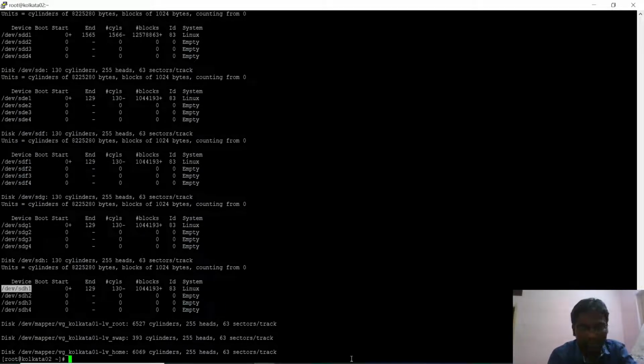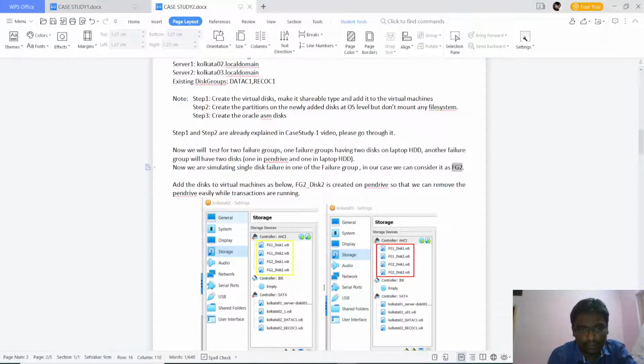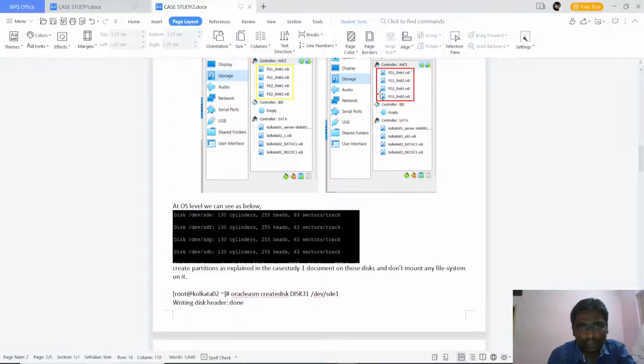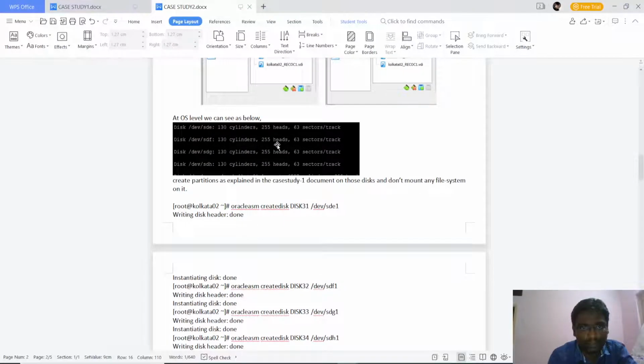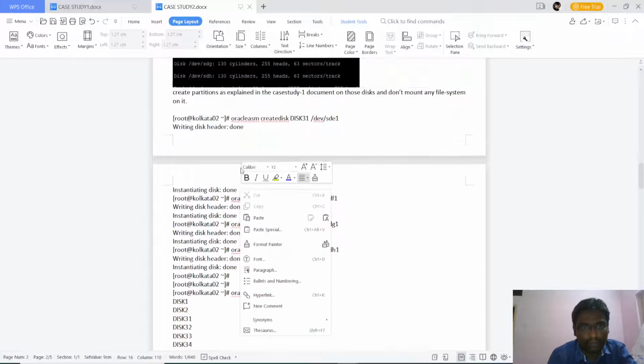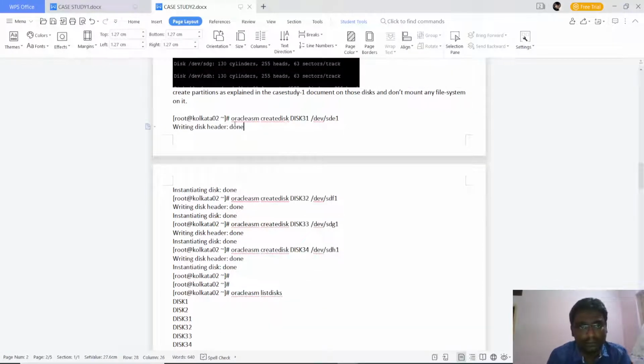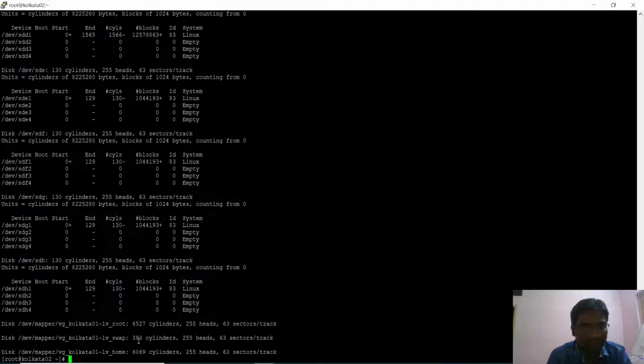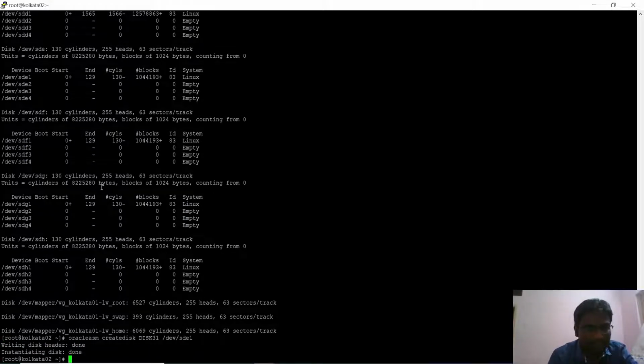This is okay. We will move to the document once. Here we have verified this setup, and this was before creating the partitions, but we have already created e1, f1, g1, h1. Now create the Oracle ASM disk. Copy this command. In our case it is STE1, so I am directly copying this and creating STE1. The disk is created.